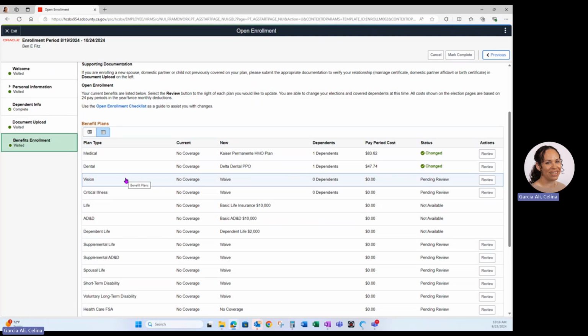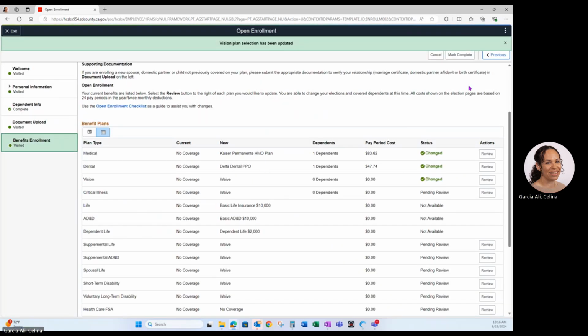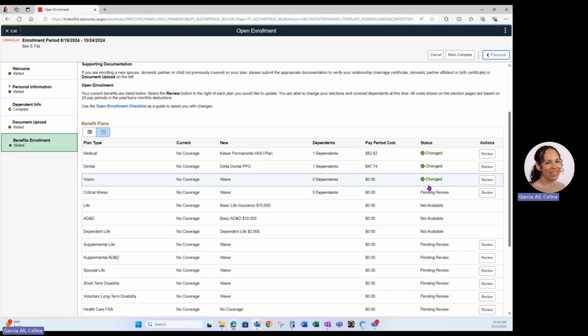So let's just say I'm not sure if I want to enroll in vision. I hit review anyways. I read over the different information regarding vision, check out the price. If I want to add Jessica, it changes this to 1046 per pay period. But then I decide, you know what? Actually, I don't want to add vision for now. Neither I nor Jessica need vision, so I don't want to do anything here. So I can hit done. It'll show changed because I hit done, but nothing's changed. So don't be alarmed by that.